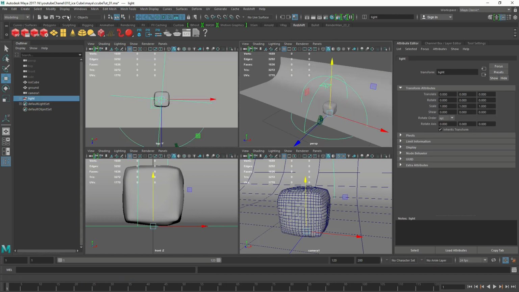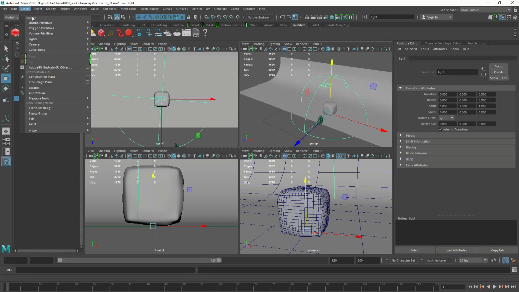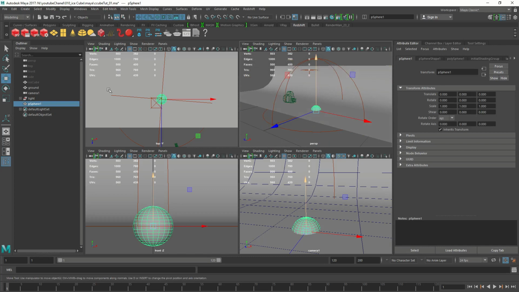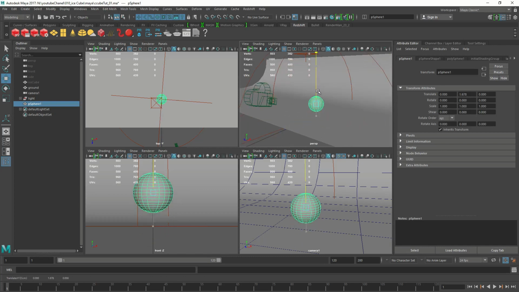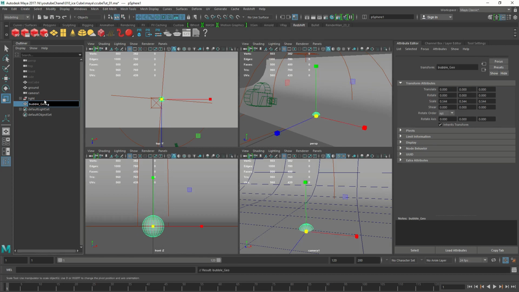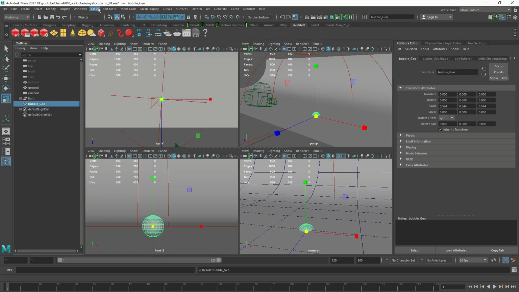First, we need a sphere. Create a polygon sphere. Let's hide the ice cube for a while. Huge bubble. We don't need a bubble that big, but things like that don't really matter because we can adjust the scale and everything once we get the bubbles instanced around. We're going to call it bubble geo. Okay.